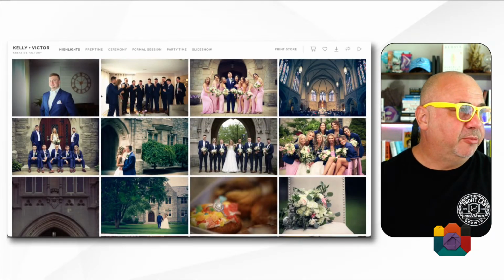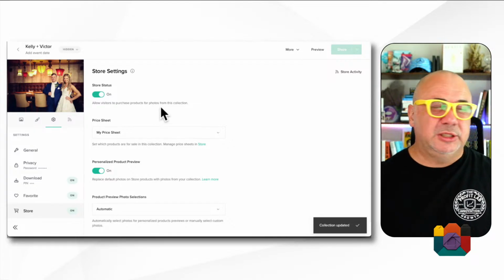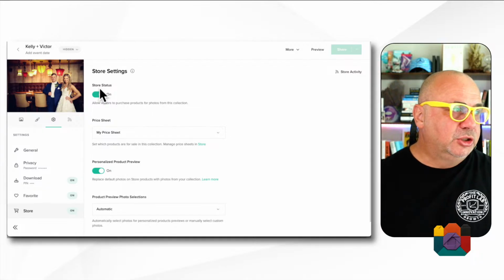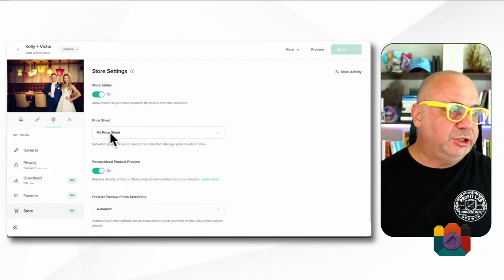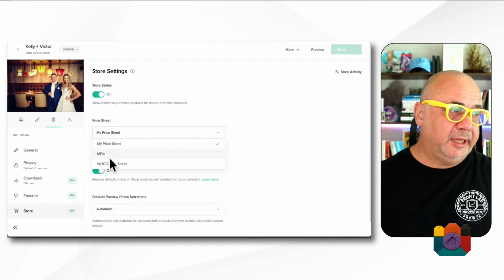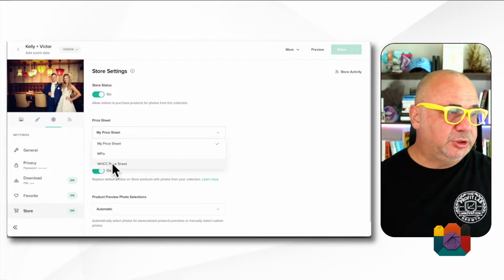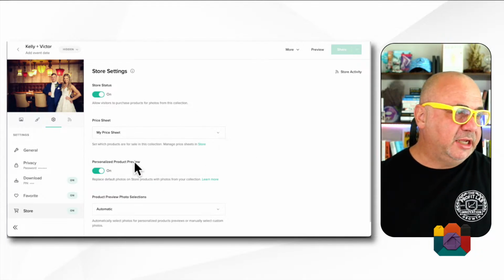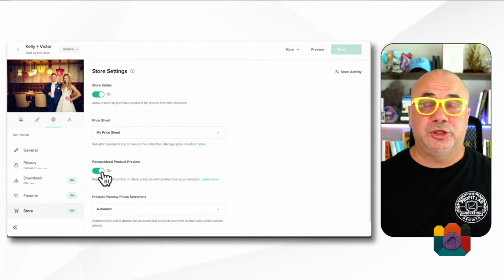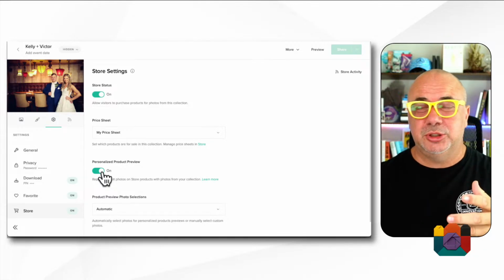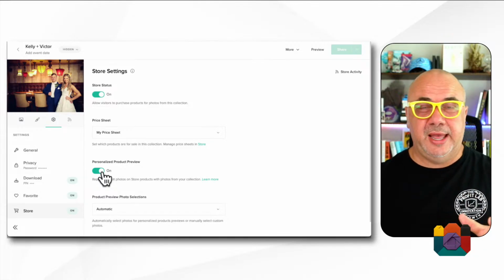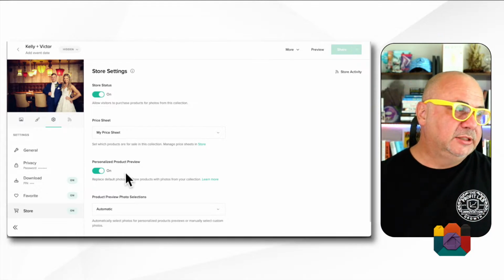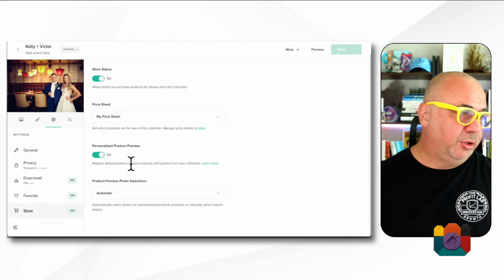But then let's go back here for a second. So let's talk about options, because I talk about restrictions and how you set it up. Store status, this is where you turn it on. Price sheet, this is where I said you can control. I can switch them to MPix. I can switch them to White House Custom Color, right? So two different options. And then personalized product preview, this is where your images are being pulled into the store. So it's not generic images they're looking at, which we don't want. We want them to be excited and see the visualization of their stuff. So I would like to leave it on. It's up to you what you're going to do.